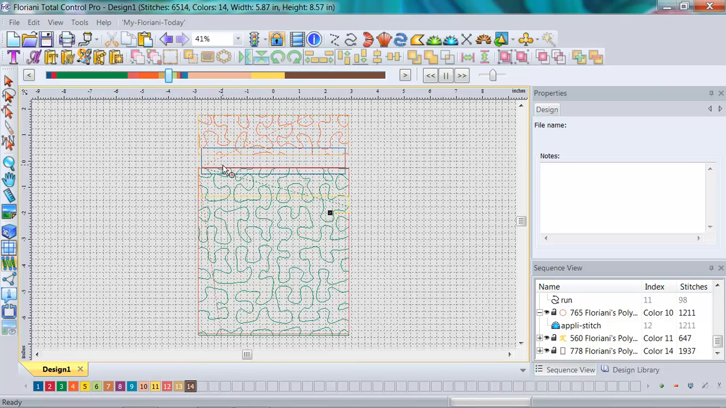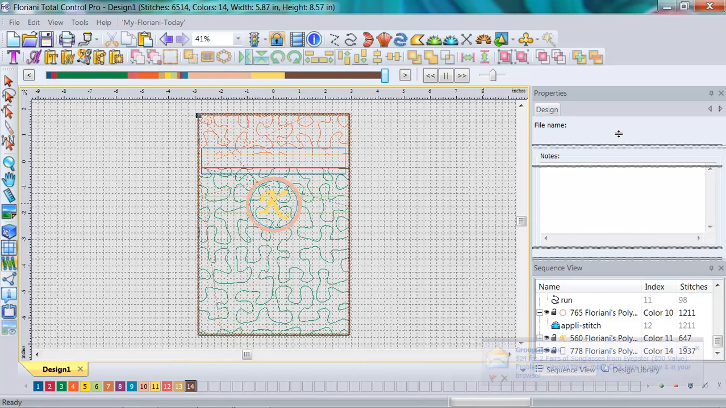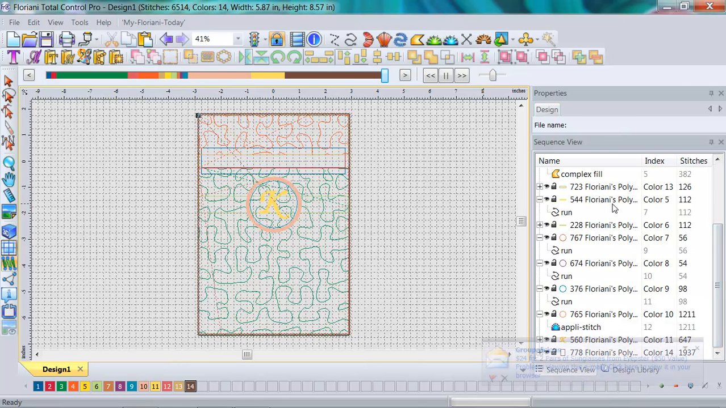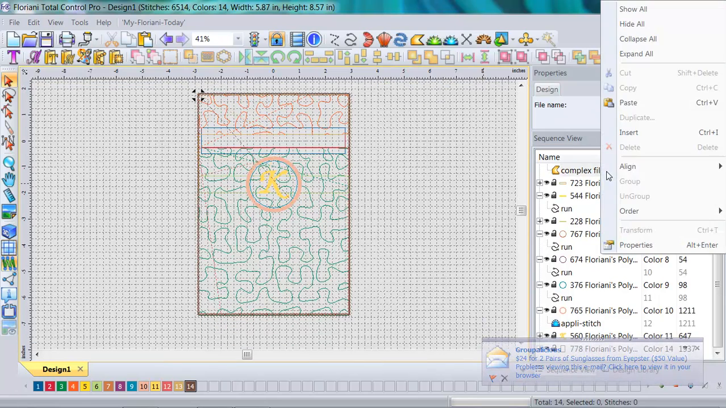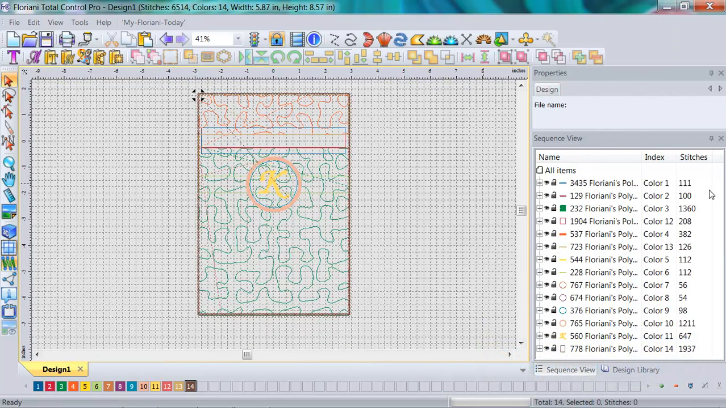Something is out of order. It's always nice to see. Okay, let me make sure. There's my ribbon placement. There we go. There's my K. Now it should, I think we did a step out of order, so that's fine. Let's bring our sequence view up, and let's right mouse click and collapse all. And let's look at what we've done.